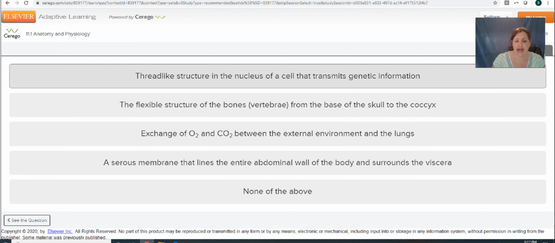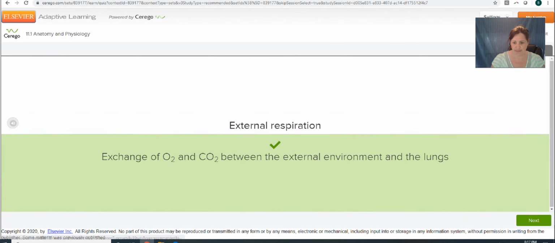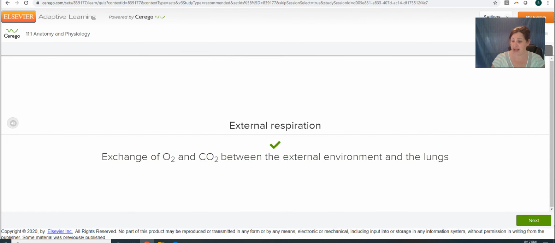Now it gives me 4 definitions and then none of the above, because sometimes the right answer is not one of the choices. So it wants you to recognize that as well, that it's not that, it's not that. Okay, I got it. So external respiration is exchange. It's this one. Oh, I got it right. And it tells me, cool.